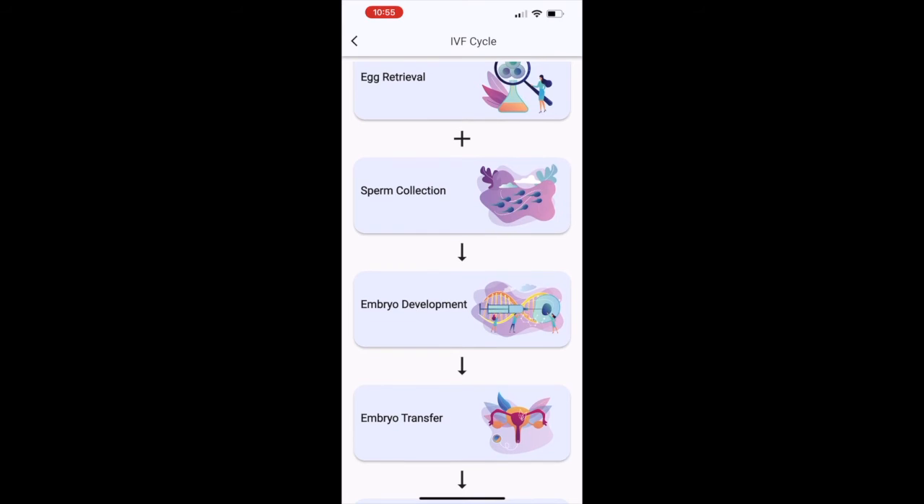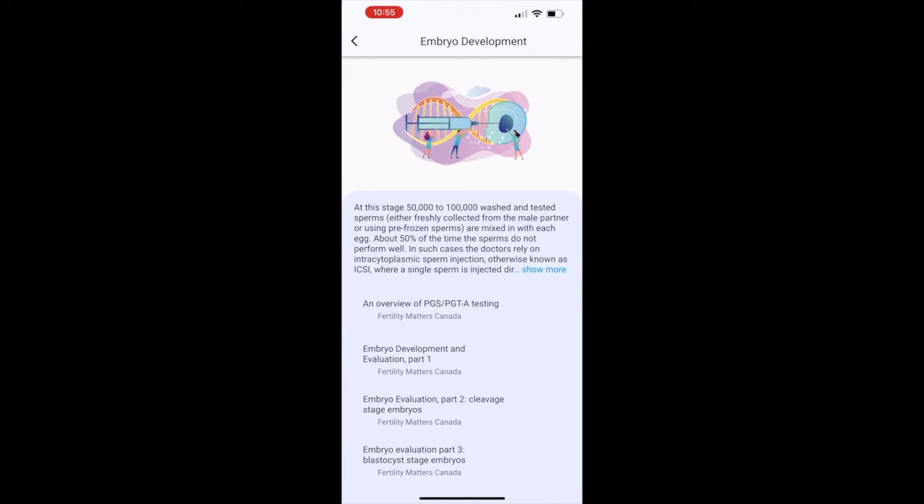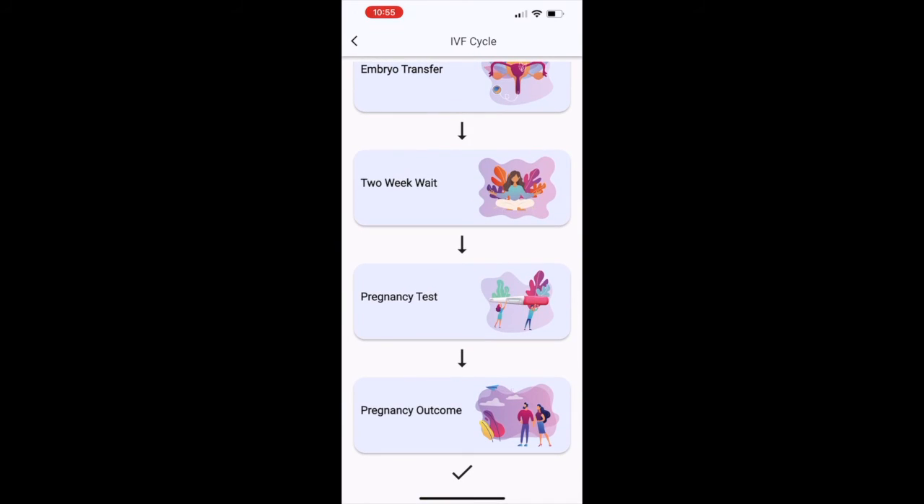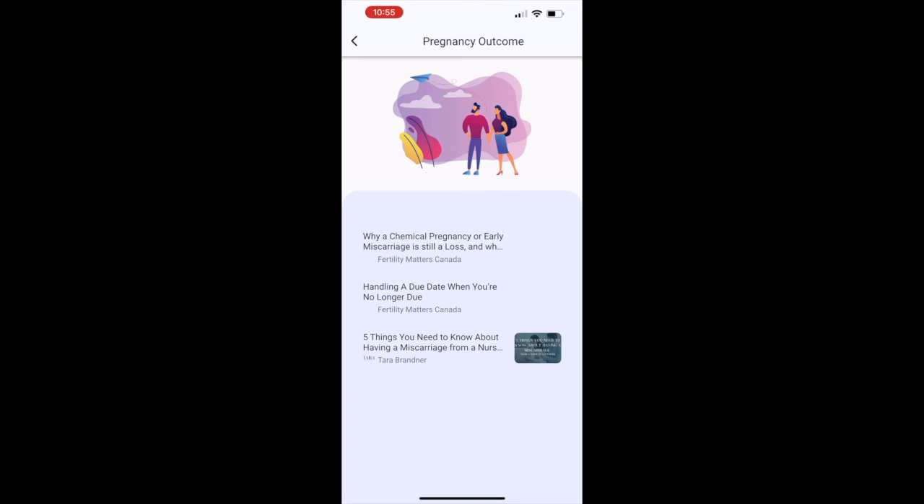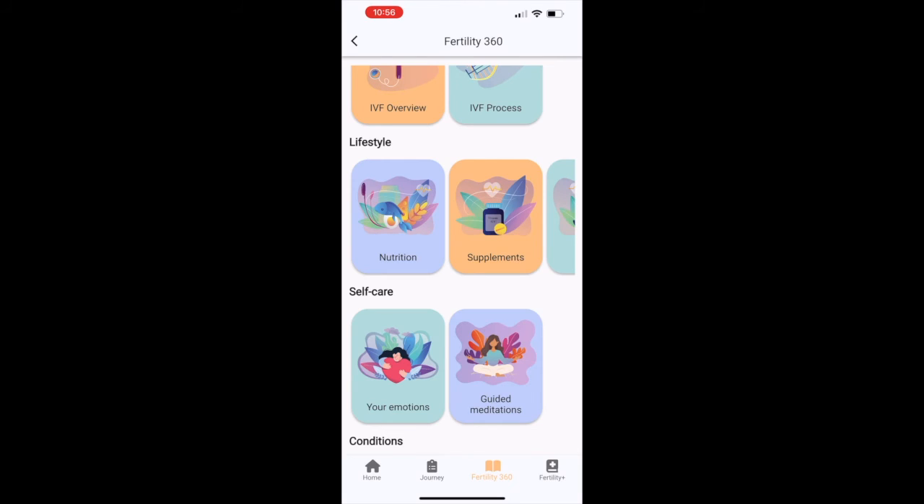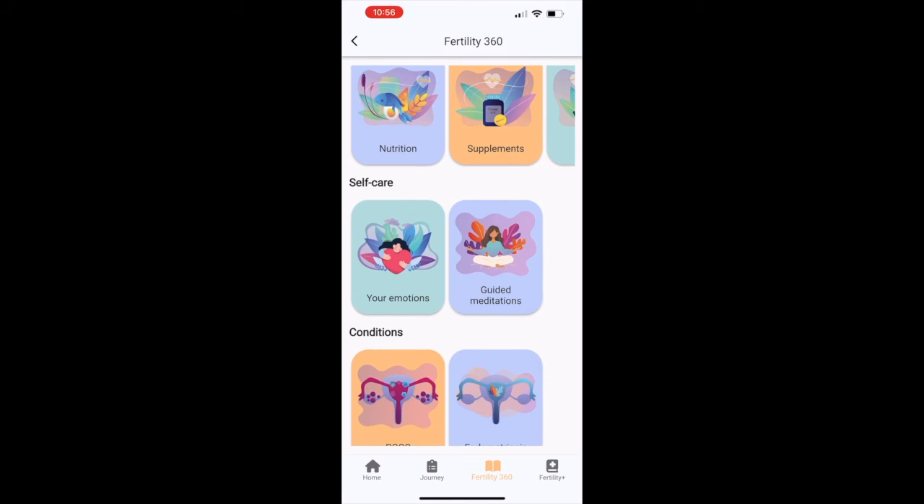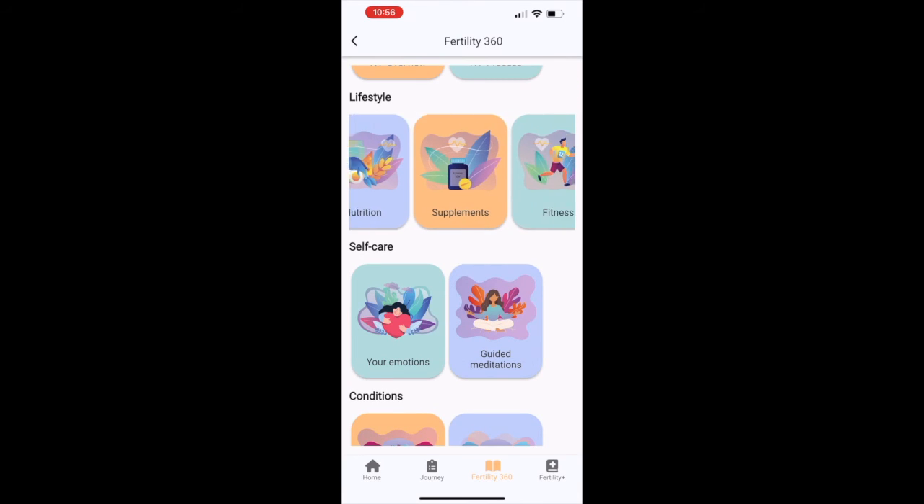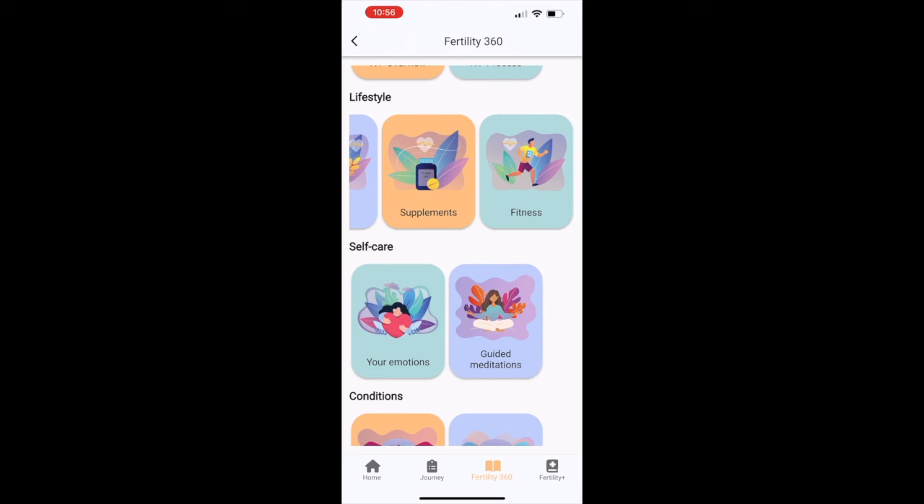And some of them have more articles than the others. This is the embryo development, and all the way to the pregnancy outcome. And then we have the lifestyle and the self-care. And under those, we have nutrition, supplements, and fitness.